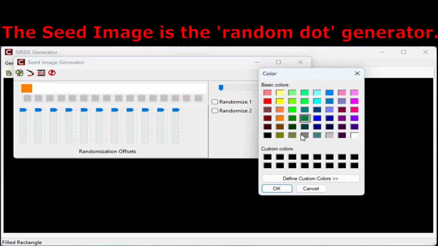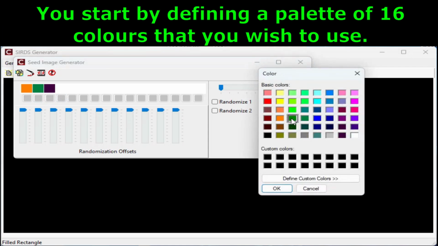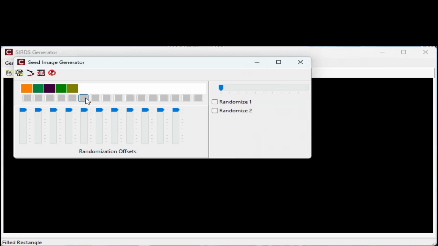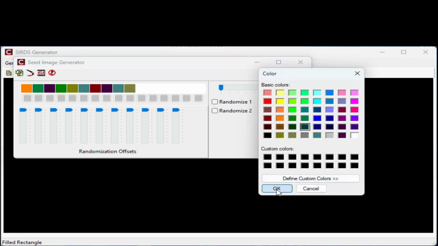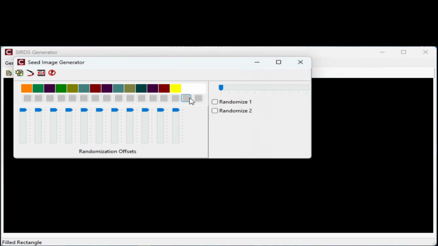Next we need to create the seed image. This is basically the random dot pattern. We start by defining a palette of 16 colours. There is an option for it to do this for you automatically to save, well, all this time. For the purpose of this video, I'm going to create them manually. Nearly there. It's best to choose colours that contrast.